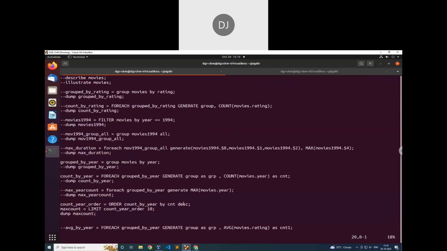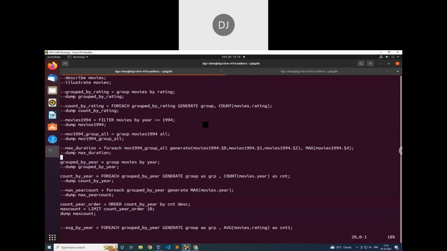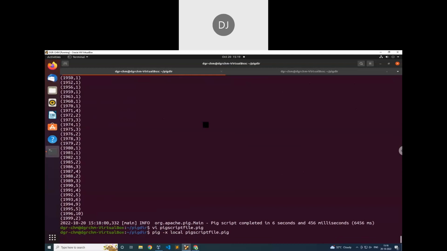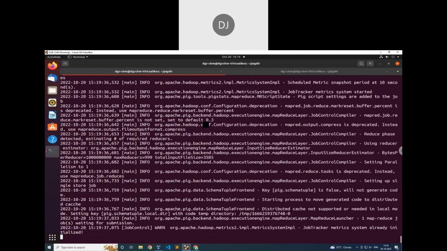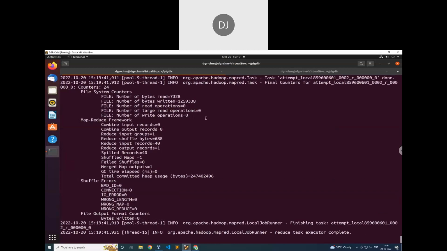We will change it to descending order, and we will limit it. We will ask it to display only 10 counts, and dump that result. This process we will do, so we will check what it is doing. I will save this file. Then we will run it as pig -x local. This script will work now, because last time I didn't give a dump. Yeah, now it is working, because dump only will start the execution, right? That's why.